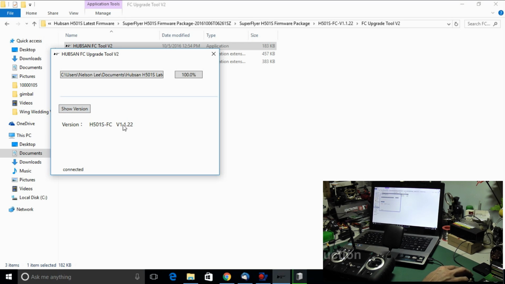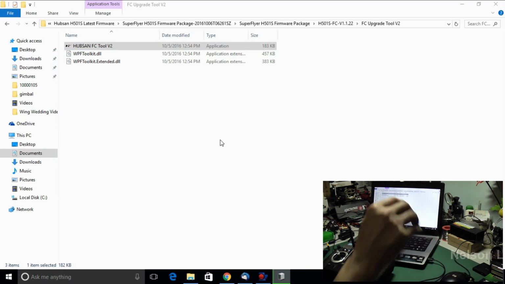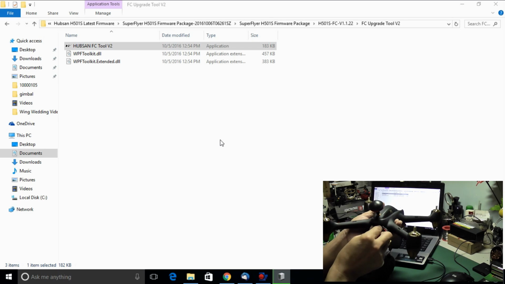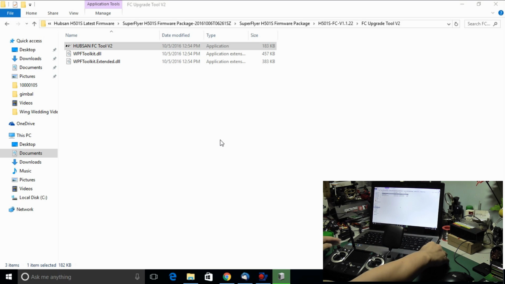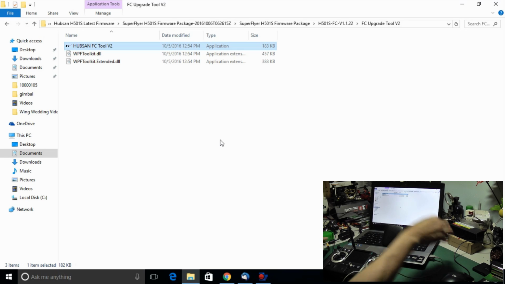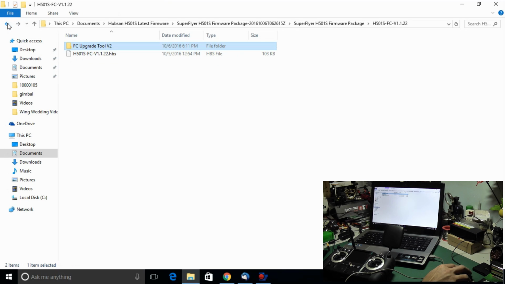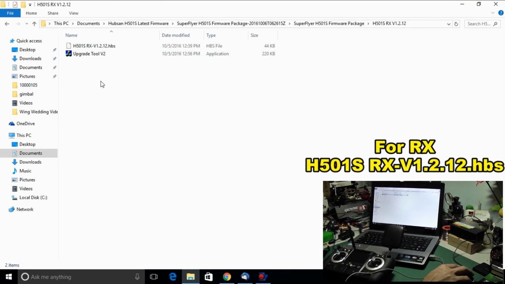So this is the firmware. Once it's done, you close it and unplug. And then do the RX update. Go to the RX firmware.